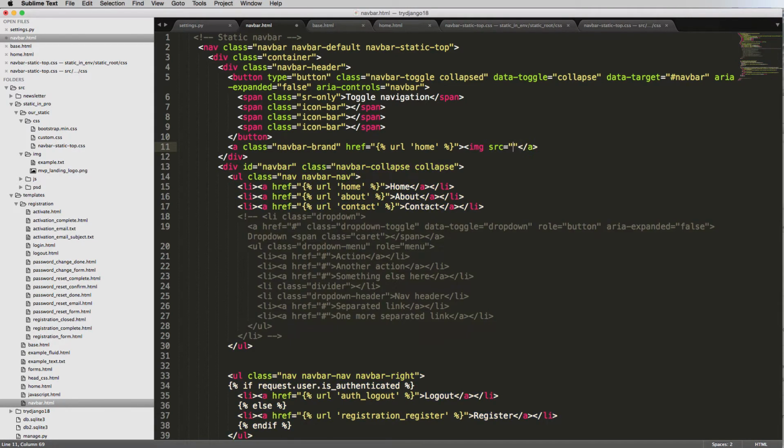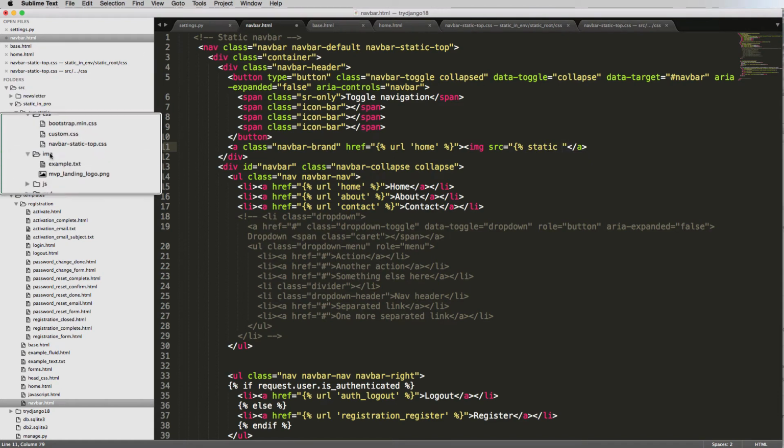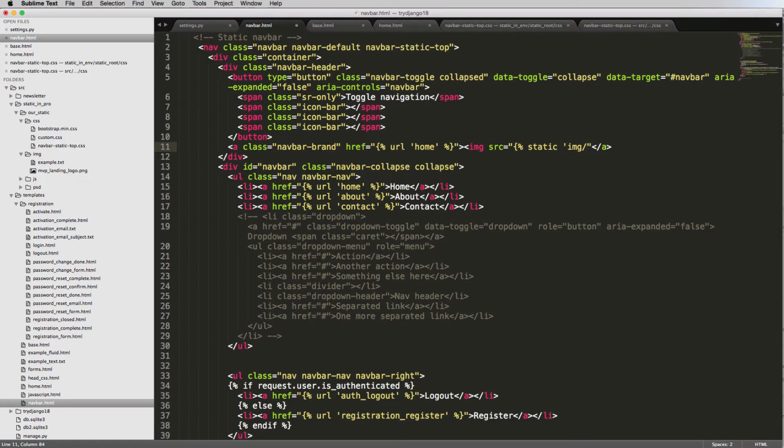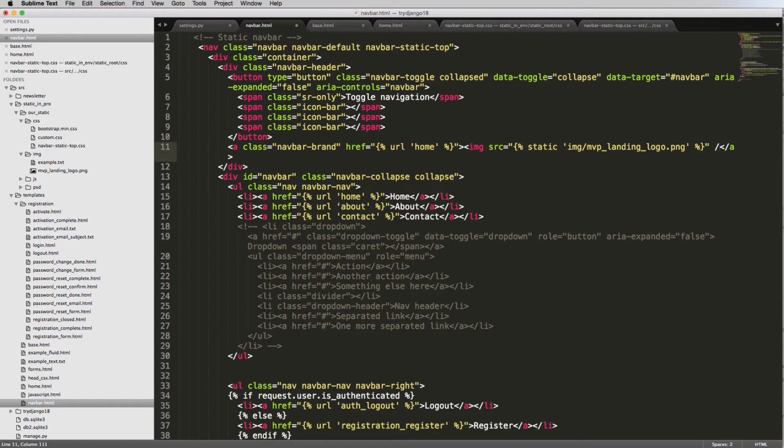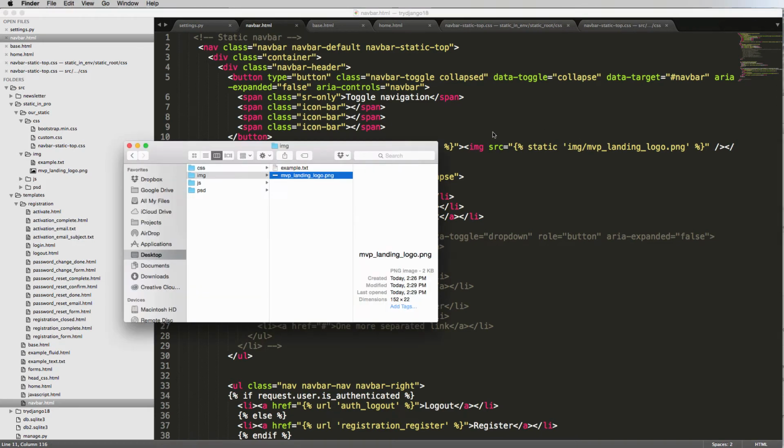And we're going to use double quotes here. And we'll use static because it's a static file. Remember, it's in our static in pro. And it's an image. So single quote here now, img/MVP_landing_logo.png. Single quote, percent and curly bracket. And then we want to close off the image itself. All right. So now that we have this, we now have our actual logo that will come through here.